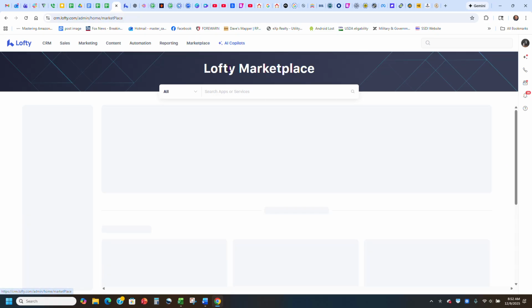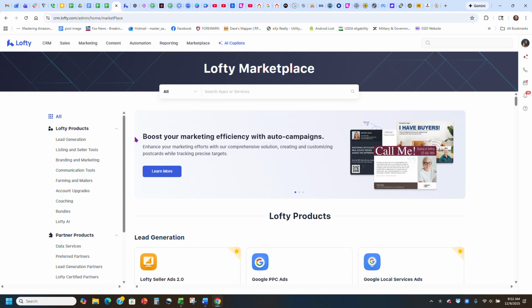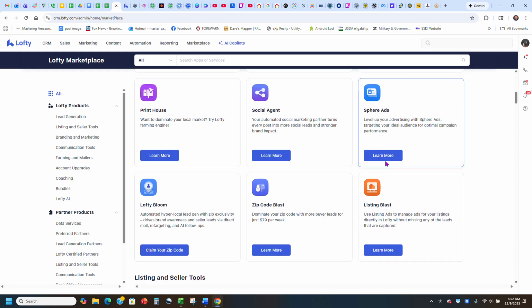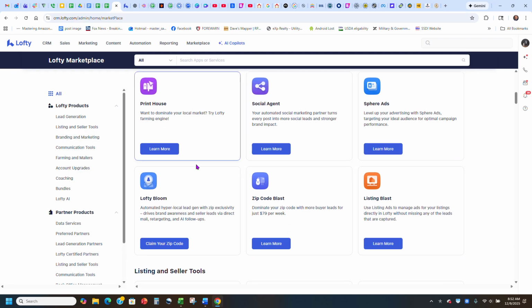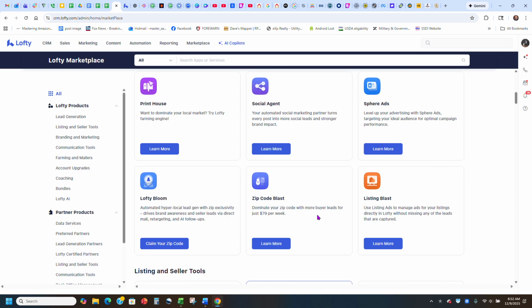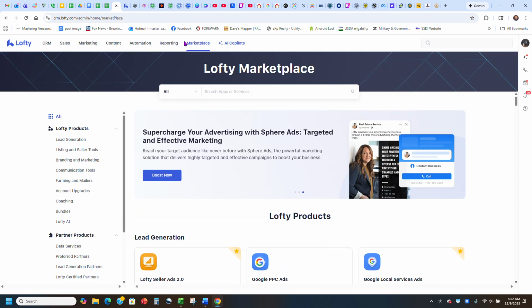And then Marketplace, of course, is where you go if you want to purchase different things from Lofty. So it has all this other stuff you can get done, you can pay for. It has some shortcuts like the print house, anything that you want to try. This is all paid stuff. And that's the shortcut in here.